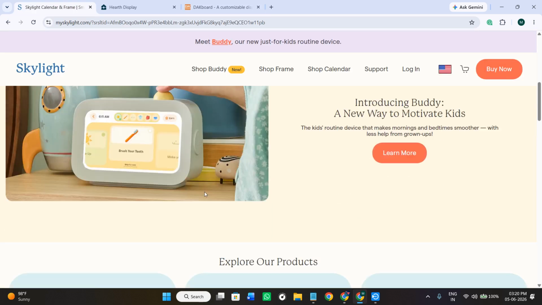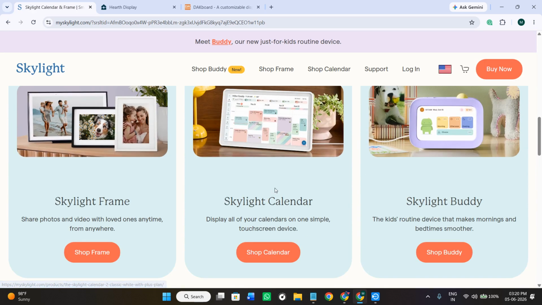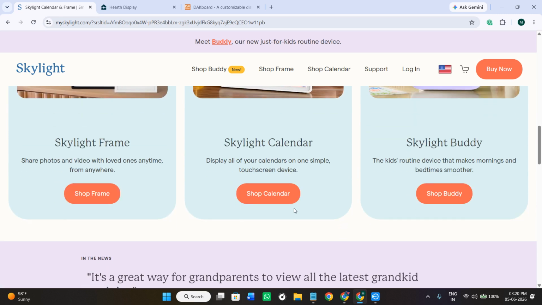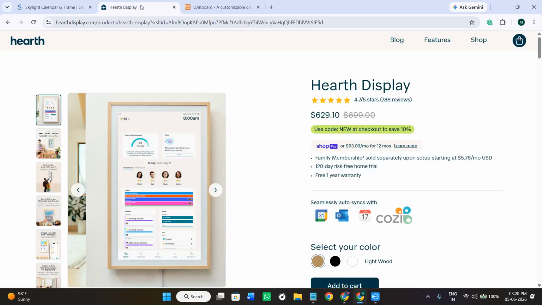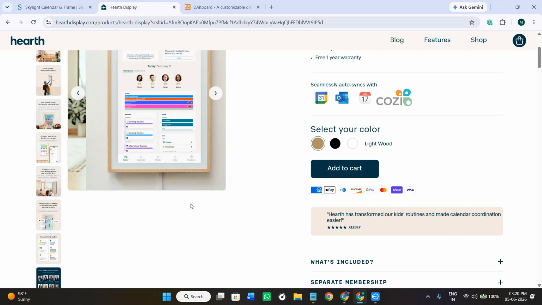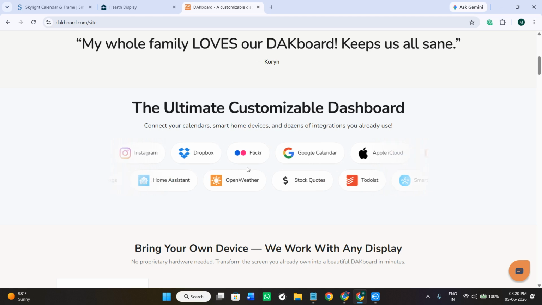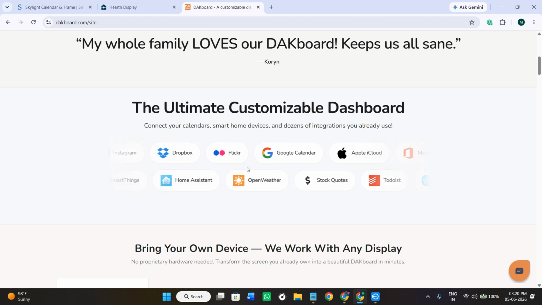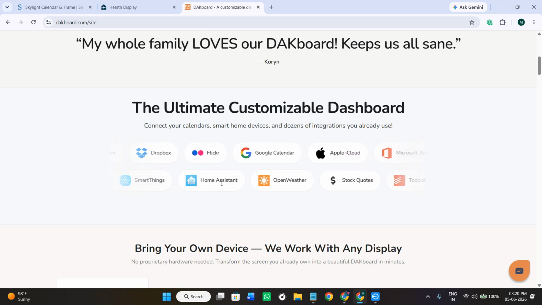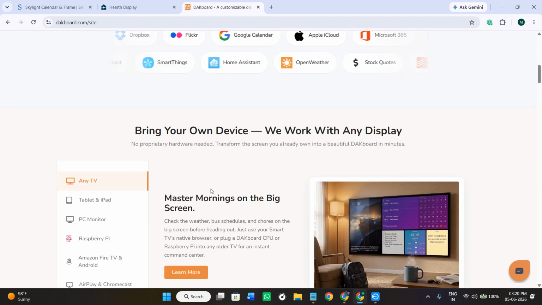Skylight Calendar focuses on simplicity. The interface is very clean, easy to understand, and requires very little setup. The Hearth Display is designed specifically for busy families, with tools that help manage routines, responsibilities, and daily household tasks. Dakboard offers the most customization. You can build your own dashboard with calendars, weather, photos, to-do lists, or other widgets.